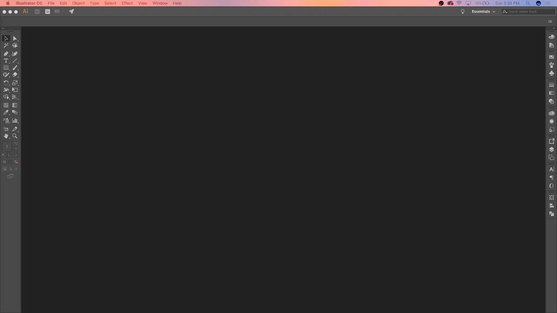So first, I'm going to talk about how to start a new document once you're in Illustrator, specific to this exercise, this text as image exercise. And what we're going to do is create a new document that has the same dimensions as one of the standard poster sizes.